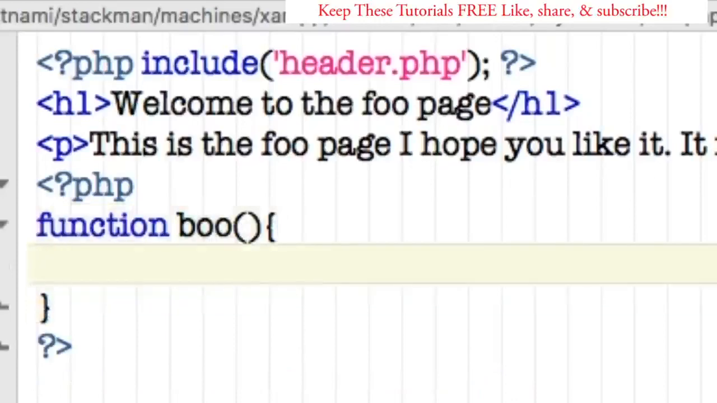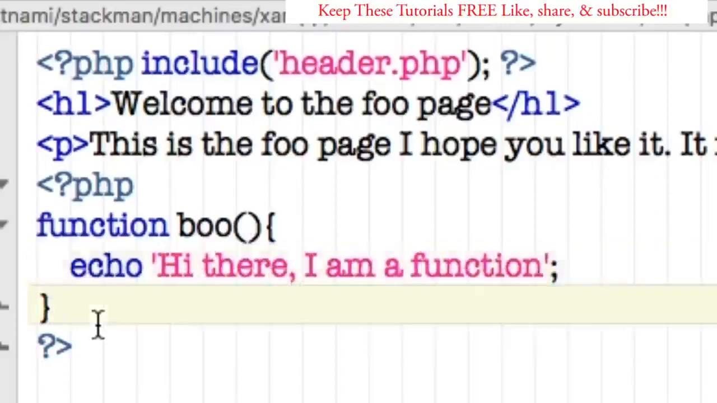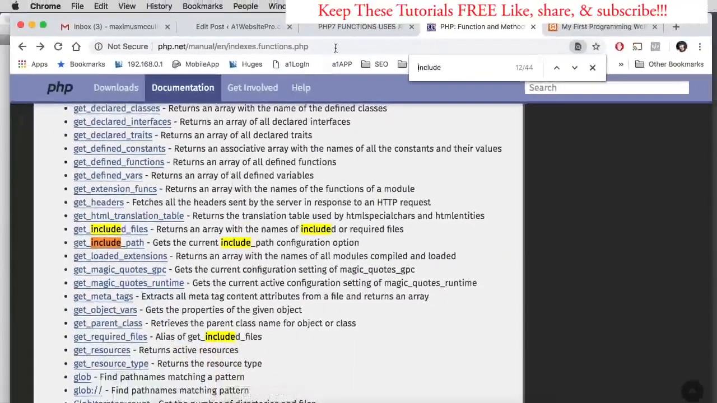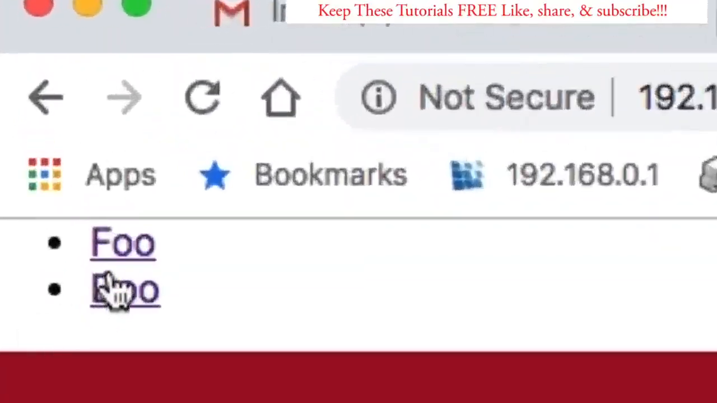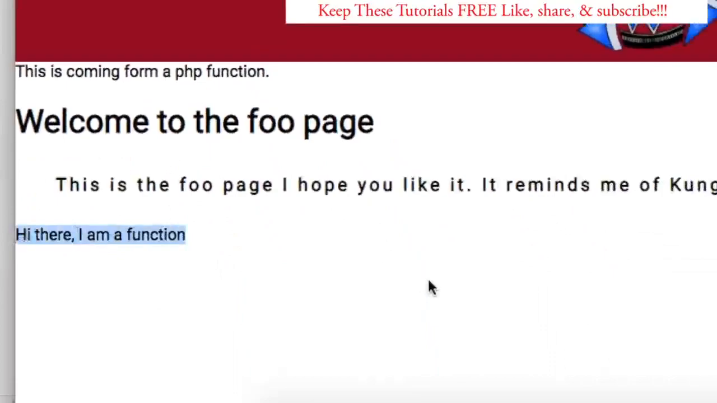Okay, so let's go ahead and create our function of boo, echo. Let's just echo hi there. Hi there. I am a function. Now, in order to call this in, of course, we would have to type in boo with open and close parentheses and then a semicolon. All right, so let's go to the foo page. Click that. And there you go. Hi there. I am a function. Okay, pretty simple. Now there's another thing that I want to show you guys.